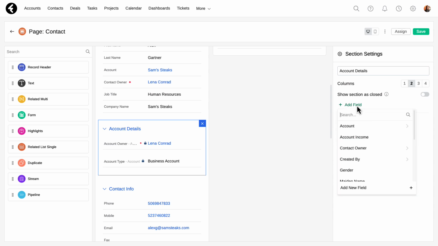Under Add Field, we'll open a list of all the fields in the contact object. You may notice that some of these fields have arrows next to them. These fields are lookup fields, and by clicking the arrow, you can open a list of all the fields which belong to their related object. For example, by clicking the arrow next to the Account field, we'll open a list of all the fields which belong to the account's object.